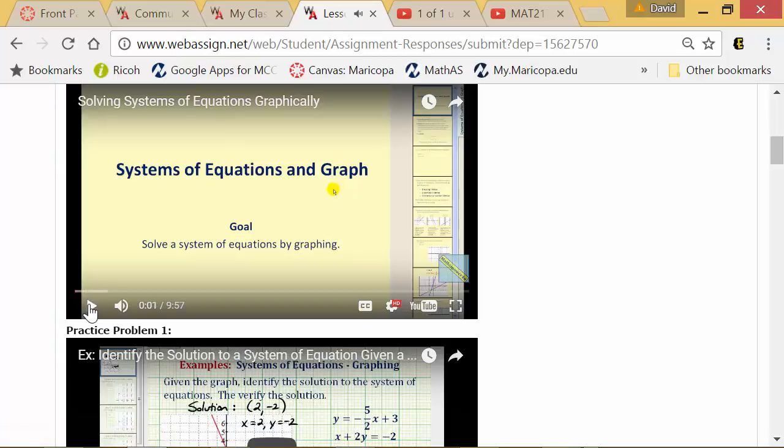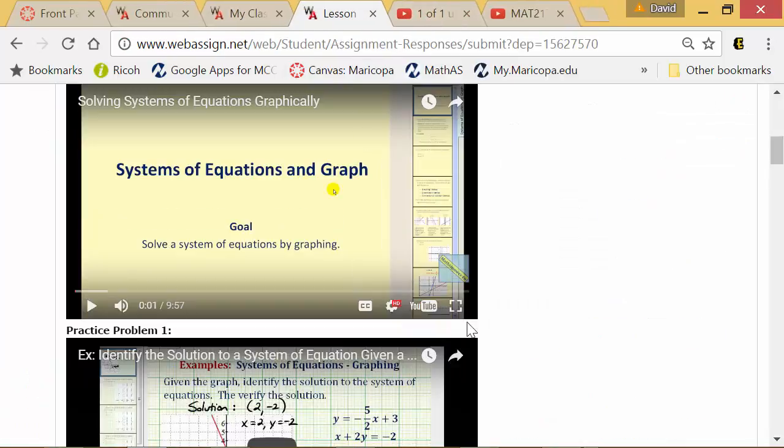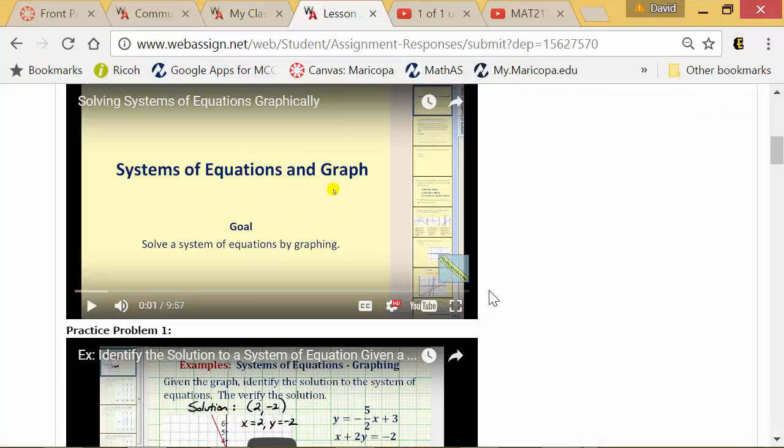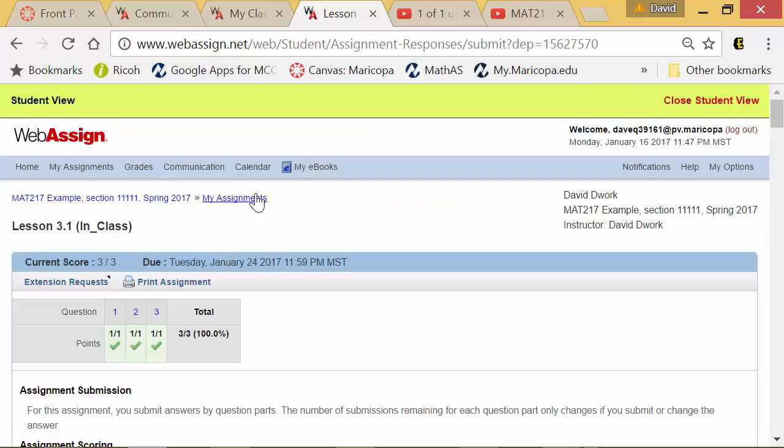Now, the other thing I will point out is these are all going to be embedded in YouTube or something like that. So you should be able to click on the YouTube symbol if you want and break it out into another screen if you'd like. Or inside here, you should be able to use this little button to go full screen and to help you watch. Okay, so that's how the lessons are going to work.